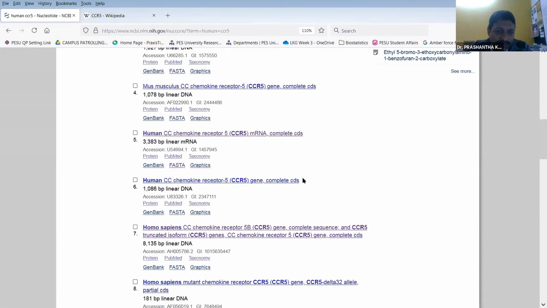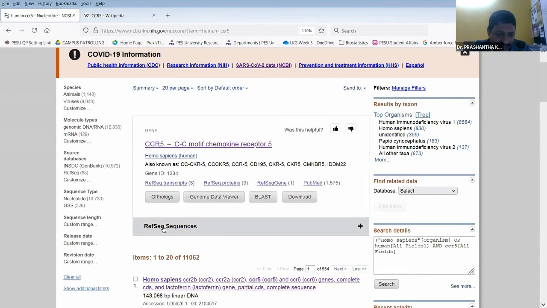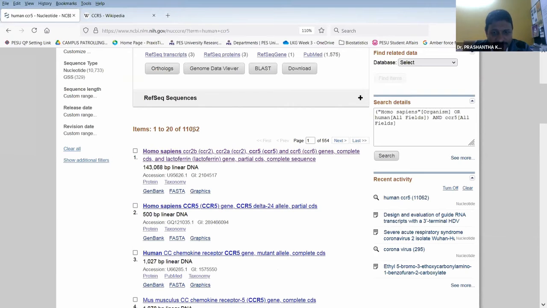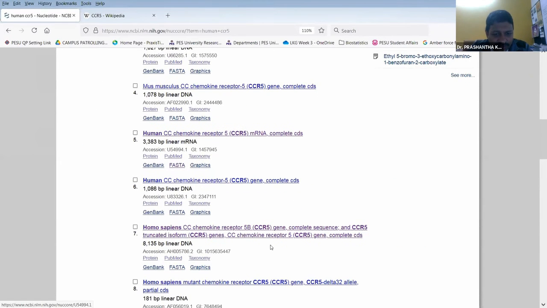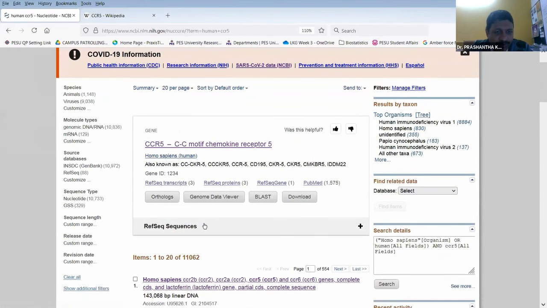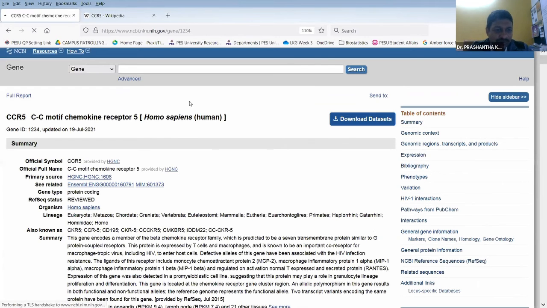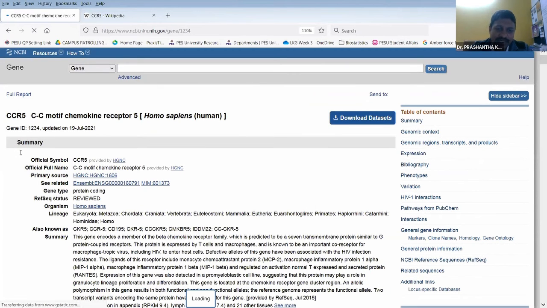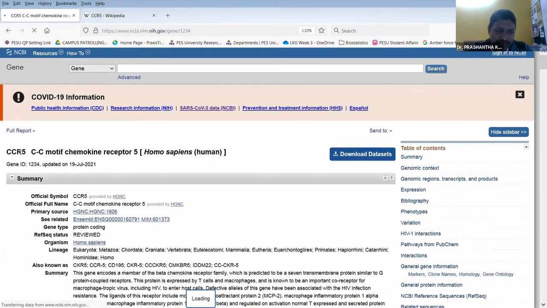Then people came up with another database called RefSeq, that is the reference sequence. They said, don't worry about all these 11,000, let them be there, because if somebody wants only those, let them take them. But if you want to understand this particular protein, we have curated the data. Curation is when a set of people sit, analyze the results for this CCR5, and write it in a single page. That is what curation is.